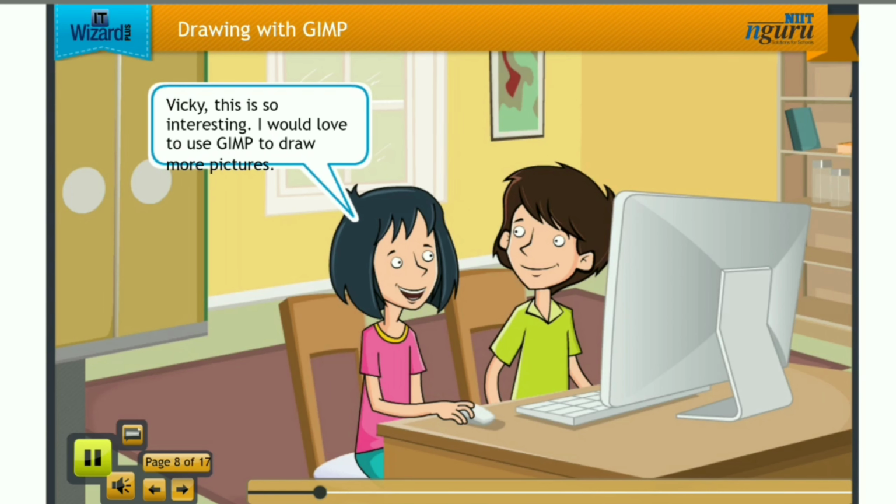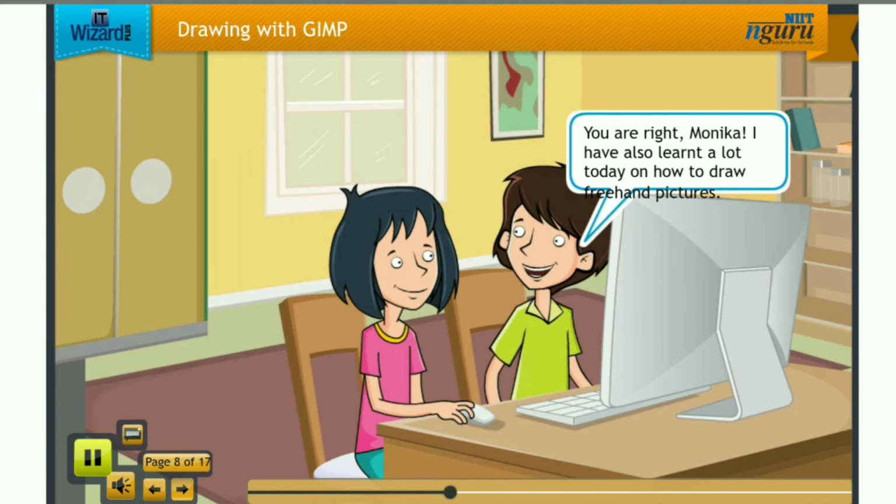Vicky, this is so interesting. I would love to use GIMP to draw more pictures. You are right, Monica. I have also learned a lot today on how to draw freehand pictures.